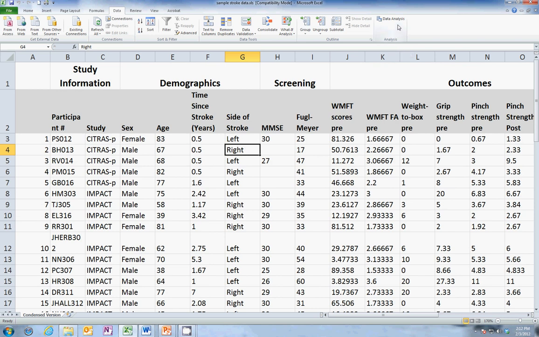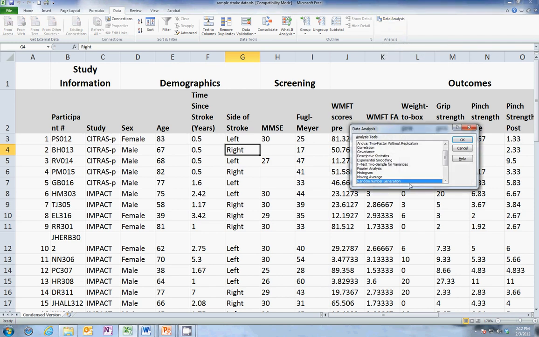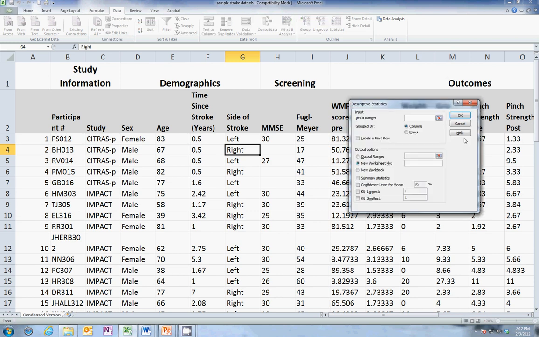So if we want to look at age, we first click on the data analysis button, and a pop-up window will come up. And since we're going to be doing descriptive statistics, we find that in this list and click on it to highlight it, and then click OK. And now your little window comes up where you're going to input the numbers that you actually want to crunch. So in the input range, we want to make sure that it's looking at the part of this spreadsheet that we're concerned about, in this case age.